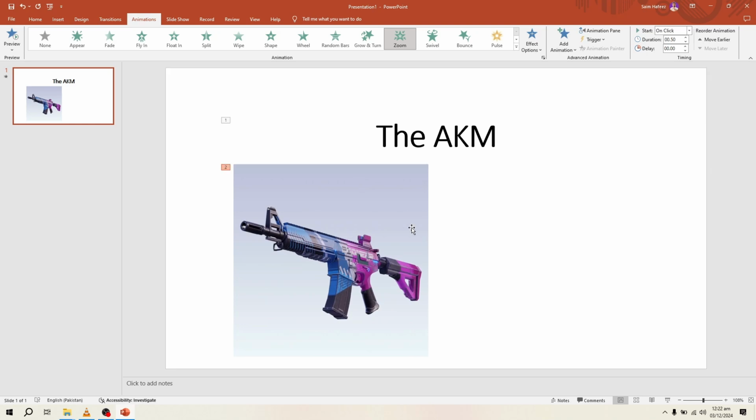To control the order and timing of animations, open the animation pane by clicking on it from the same tab. This tool allows you to see all the animations on your slide and arrange them in the sequence you prefer. For example, you can set the title animation to appear first, followed by the video animation. You can also fine-tune the timing, ensuring a smooth flow between animations.